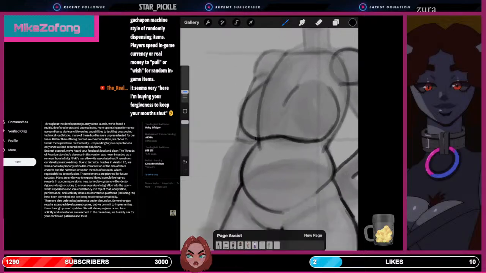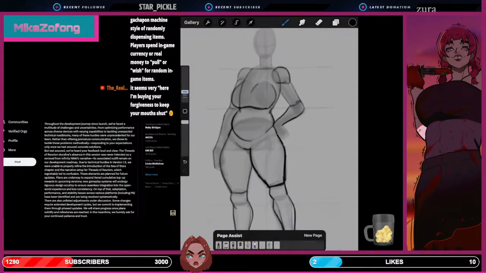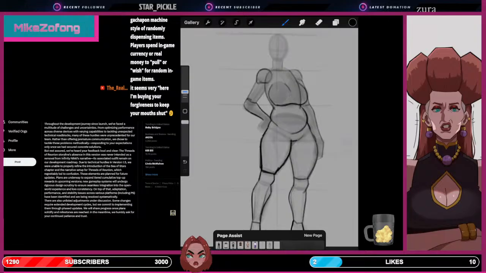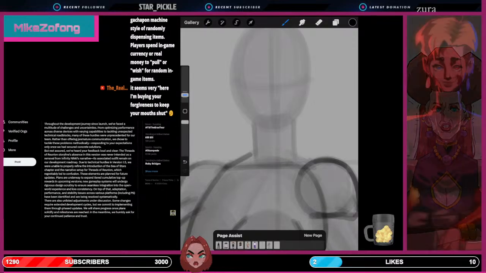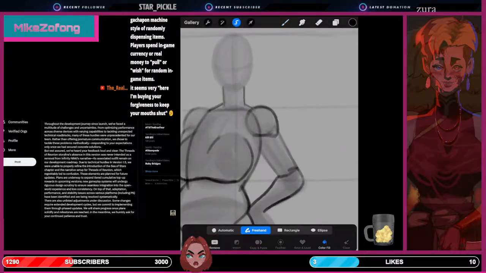"The Threads of Reunion storyline's absence in this version was never intended as a removal from Infinity Nikki's narrative. Its associated outfit remains on our development roadmap. Due to technical hurdles in version 1.5, we were unable to properly refine the introduction of the Sea of Stars chapter and the narrative setup for Threads of Reunion, which regrettably led to confusion. These elements are planned for future updates. Plans are underway to expand tiered cumulative top-up rewards in upcoming versions. New gameplay systems will undergo rigorous design scrutiny to ensure seamless integration into the open-world experience and more consistency."